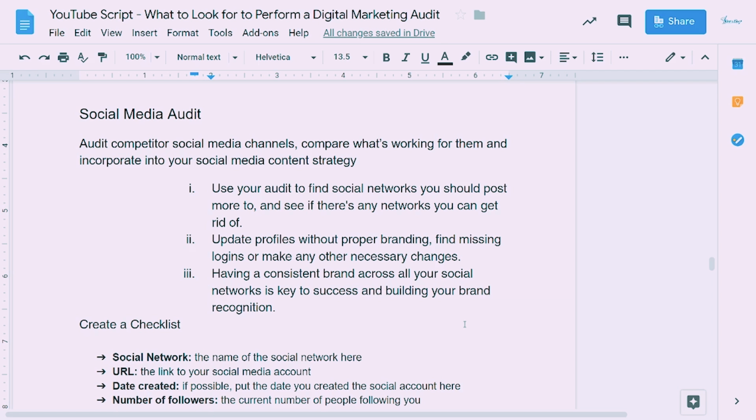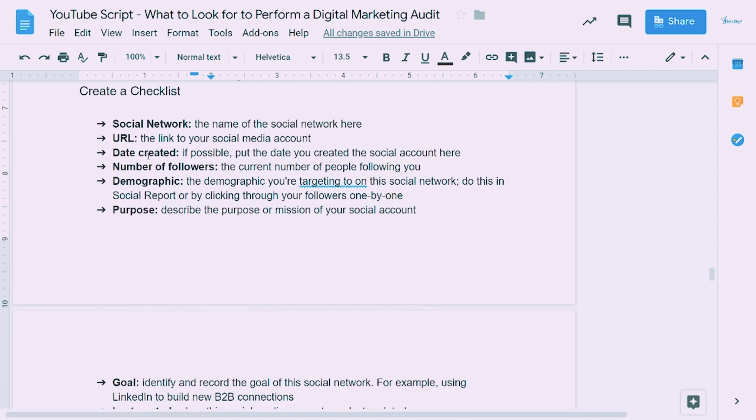A key is consistency, because it allows people to start to recognize your brand. So that being said, we created a checklist of things that you'll basically want to check for on each platform, and all you have to do is follow along.